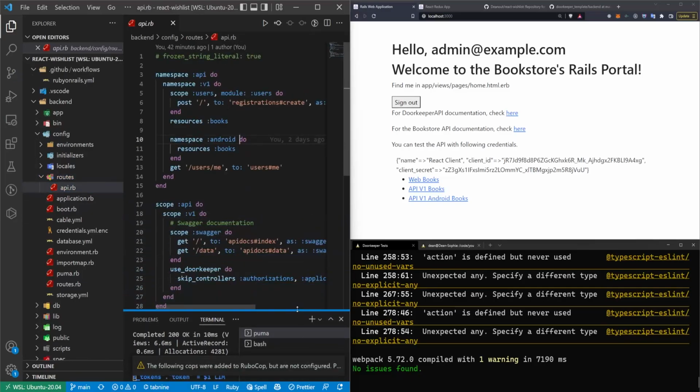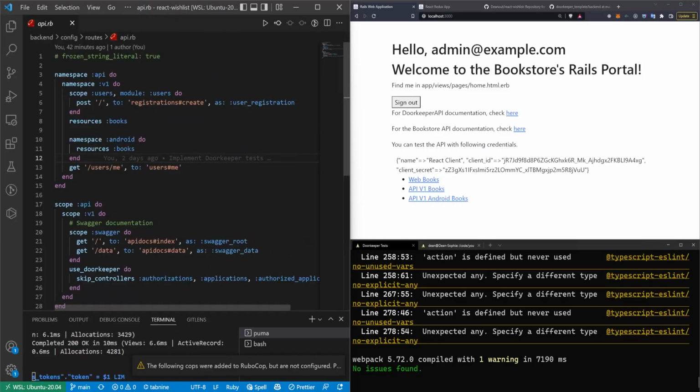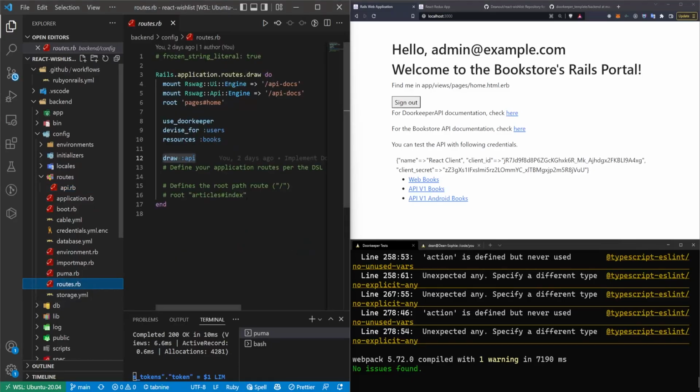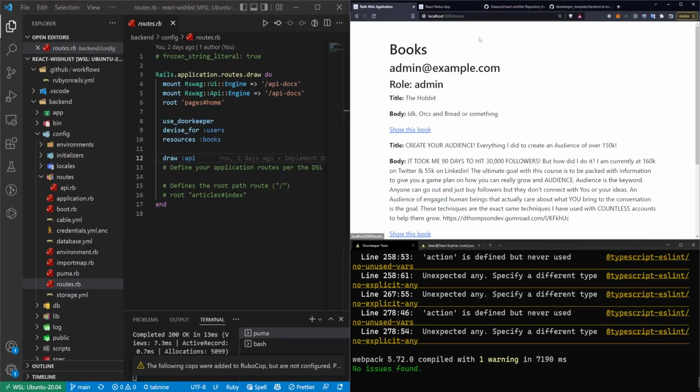Let me move this down. Inside of these routes, you have a namespace API, namespace v1, which means all of your routes are going to be localhost port 3000 /API /v1 /whatever. Your users are going to scope to a registrations create action, which we'll cover in a second. Your resources right here are also scoped under API v1, but as you saw previously, we also have books at the Rails level inside the regular routes. That allows us to have this books route right here.